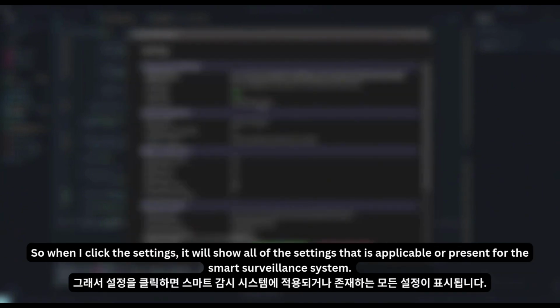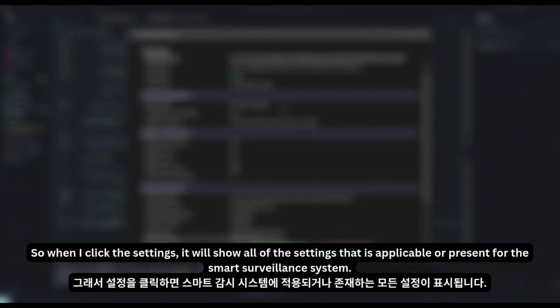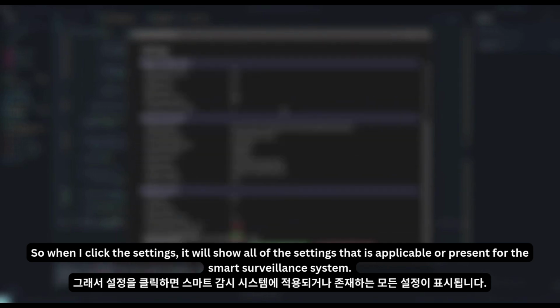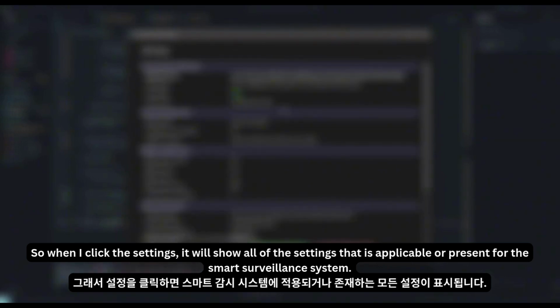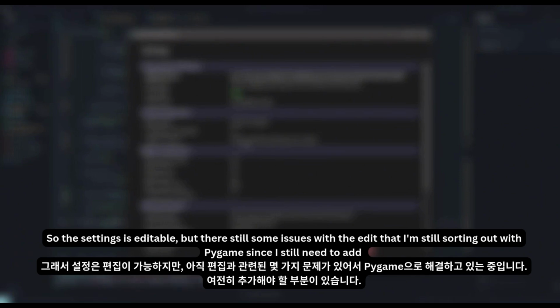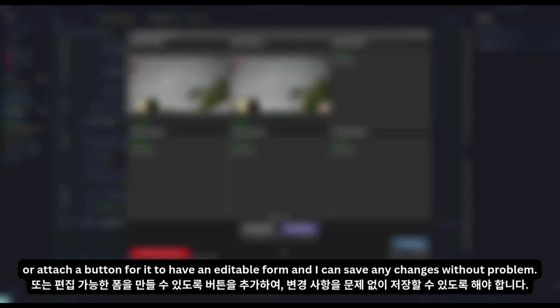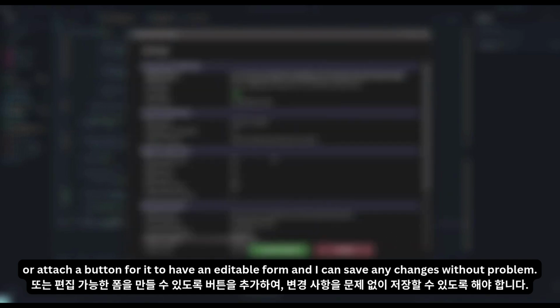So when I click the settings, it will show all of the settings that are applicable or present for the smart surveillance system. So these settings are editable, but there are still some issues with the edit that I'm still sorting out with Pygame, since I still need to add or attach a button for it to have an editable form and I can save any changes without problem.